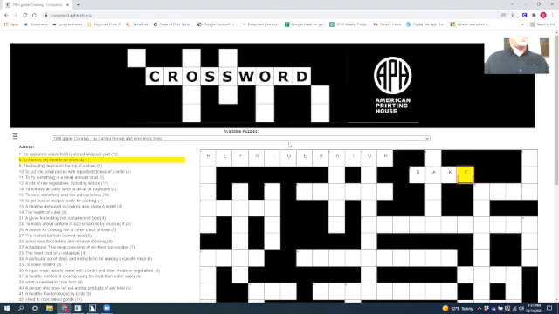So let me go back here. 9. The heating device on the top of the stove (6). So there's 6 letters in this grid, and it's going to be burner. Okay. There we go. And it gives me my ding.